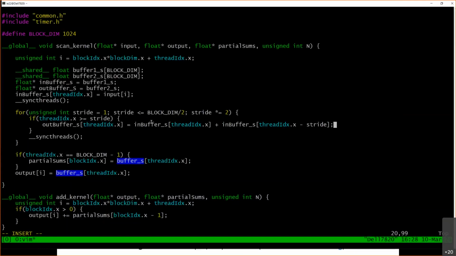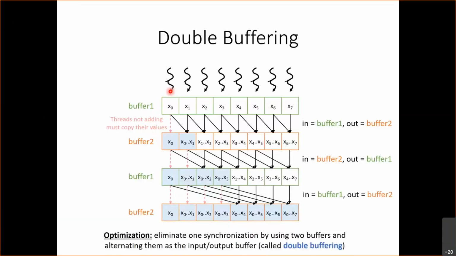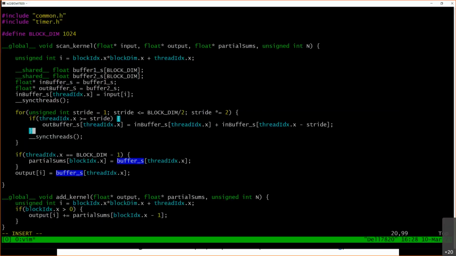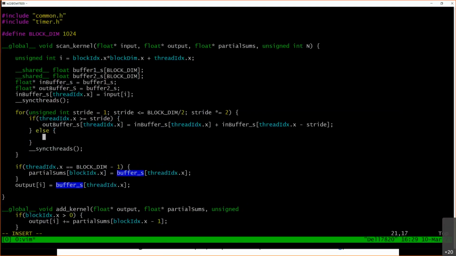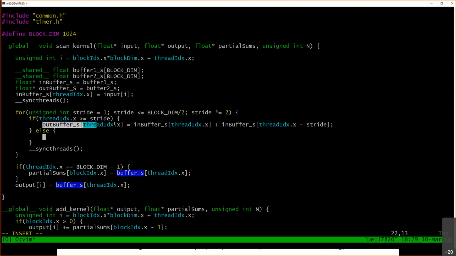But there's something important that I also need to do. What is that? Else transfer the value as it is. Right, exactly. So here, threads that were previously not doing anything, now these threads are playing an important role. Now these threads need to take the value and transfer it as it is. So here I'm going to need to have an else. And in this else, I'm going to write output buffer of threadIdx.x equals input buffer of threadIdx.x.